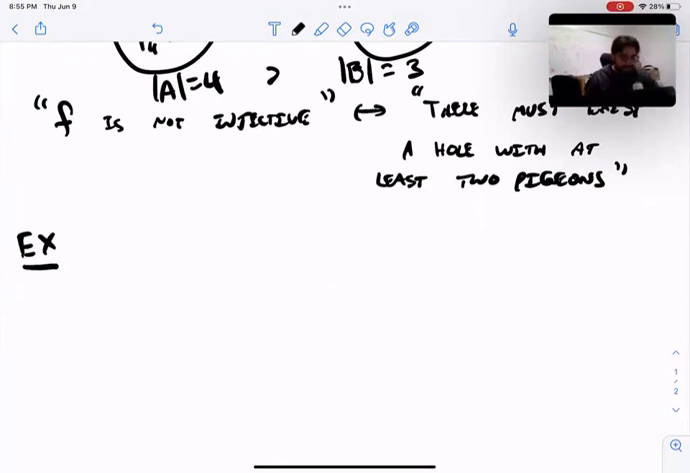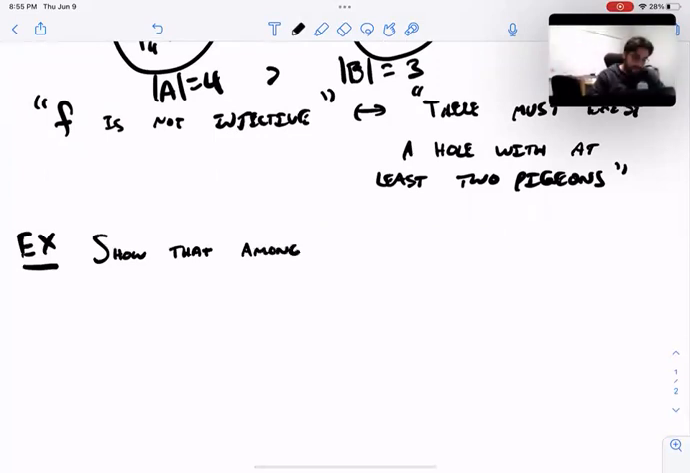So here's a simple consequence of the pigeonhole principle. Show that among any three numbers, and let's actually specify integers, so we have any three integers.